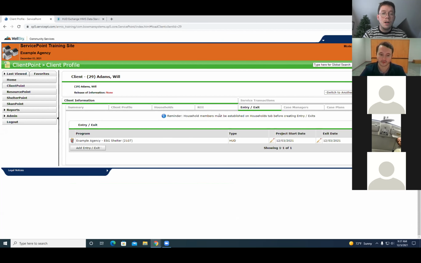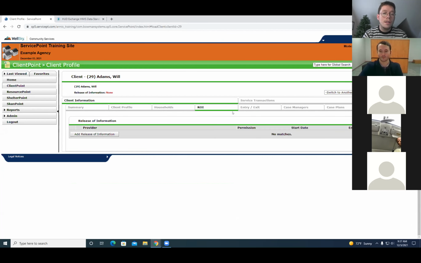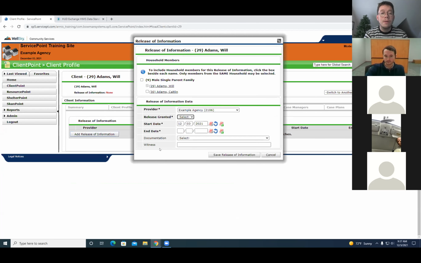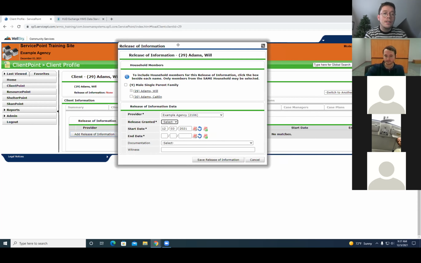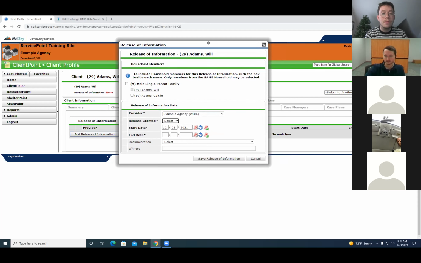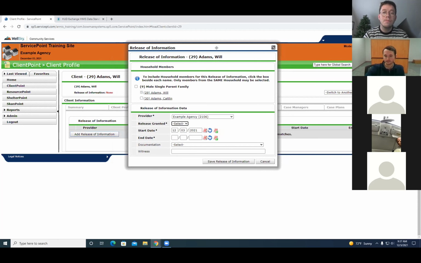So if you could click on ROI. ROI is release of information. If your agency has a release of information, this is where you can add that. We really suggest keeping all of the information that you have on a client in one place just to make it easier for you. So it's not required again, but this is where you can keep your release of information and document that you do have that for the client.